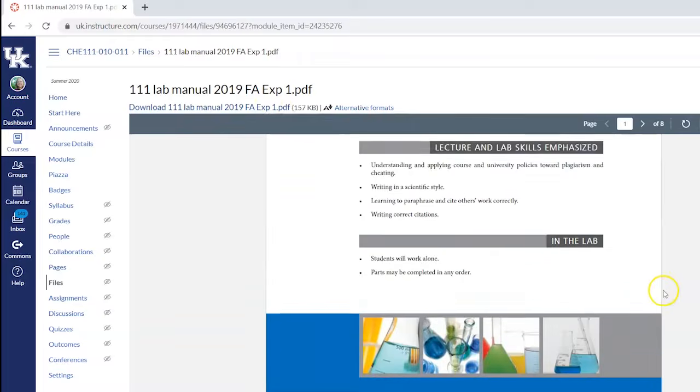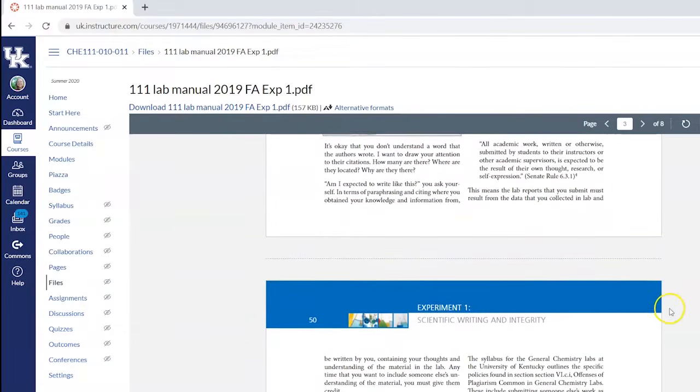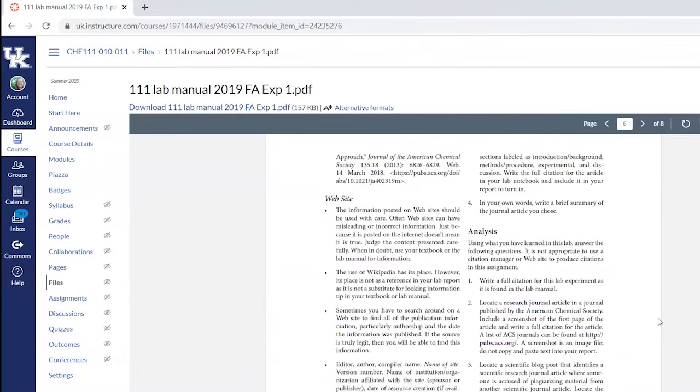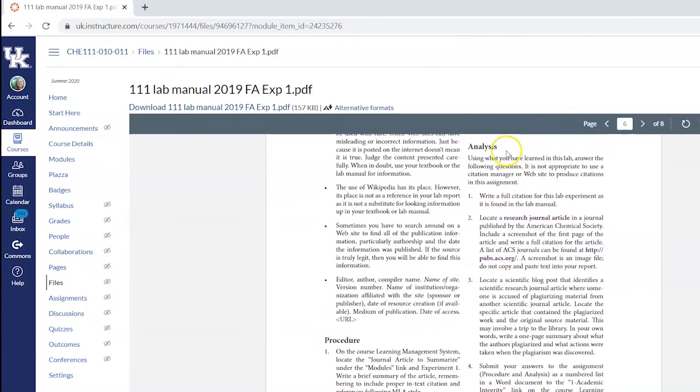You're going to want to read through this document in detail. Once you've read through it and thought about it a bit, you're going to answer each one of the individual questions under the heading Procedure, and then you're going to answer all of the questions under the heading Analysis.